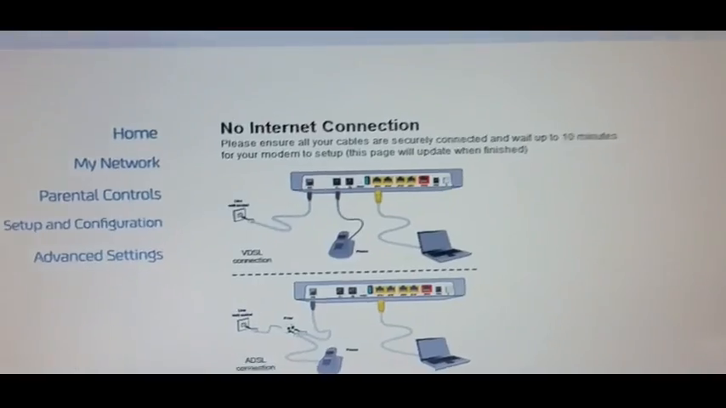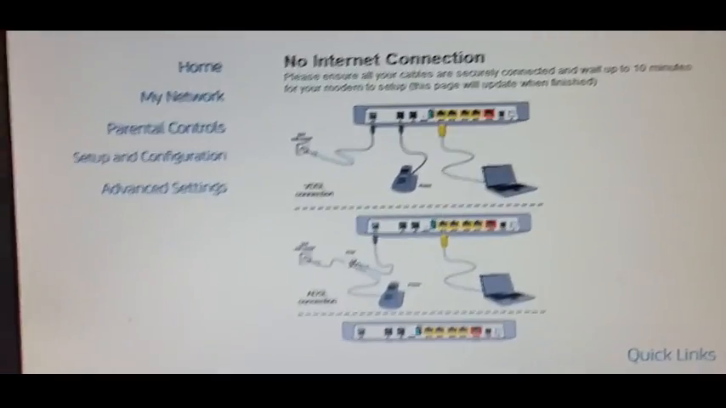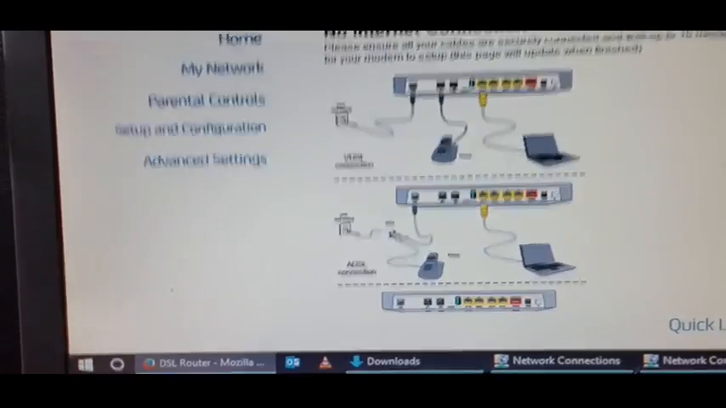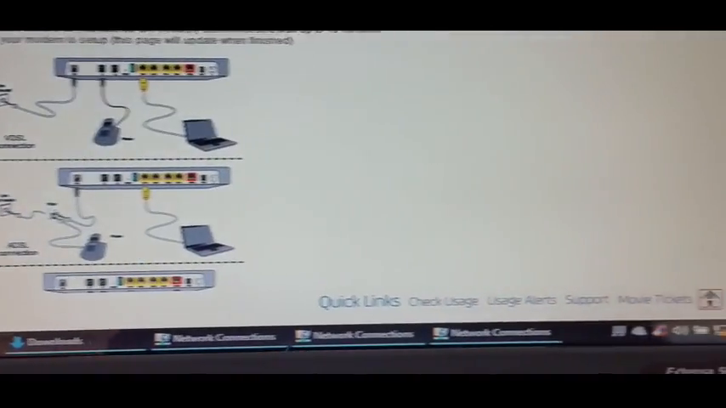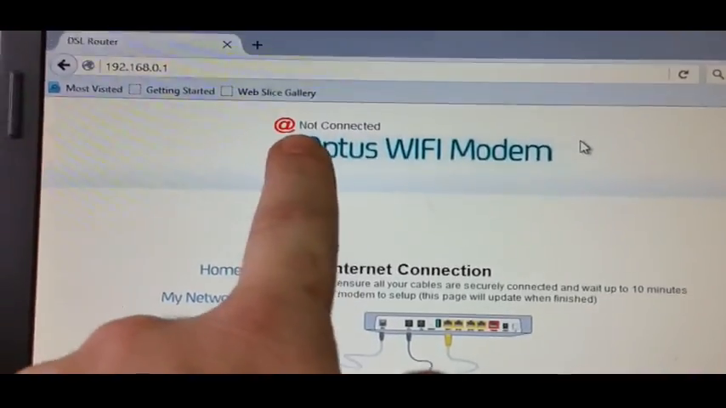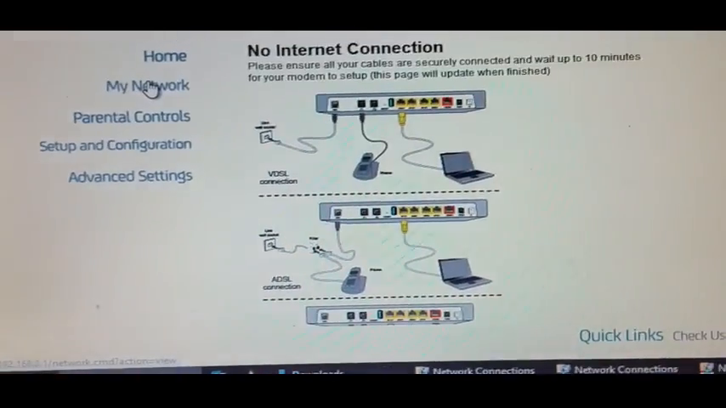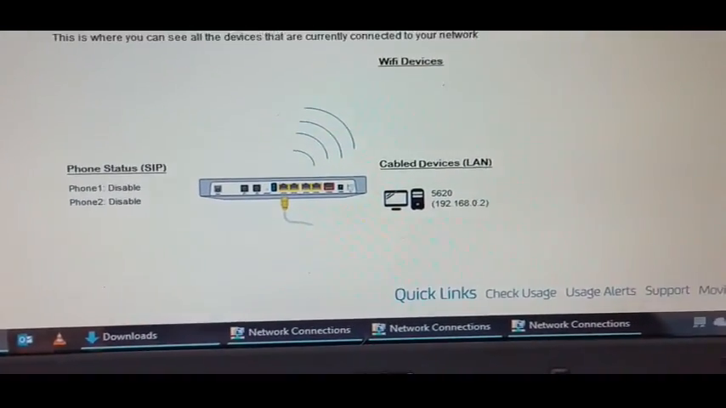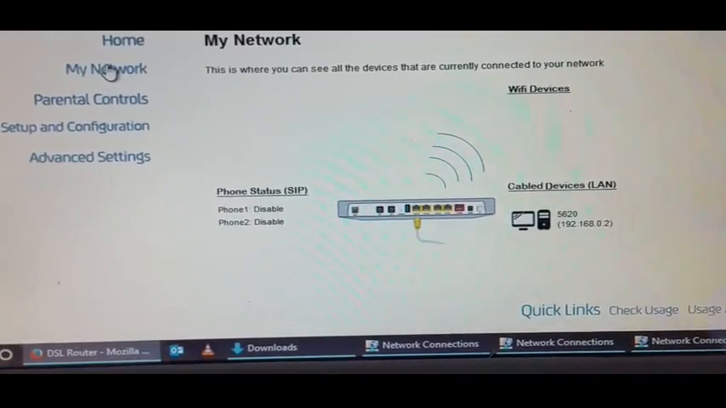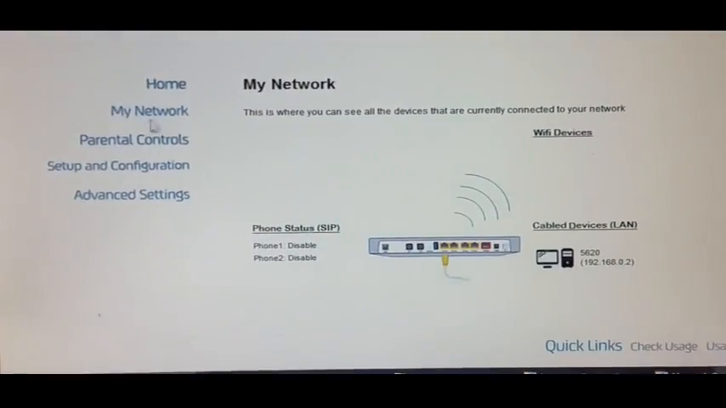So let's go into the web interface and have a look around the unit. So here we are in the web interface, standard IP address for modems, pretty much 192.168.0.1. You'll see we have a number of settings, some quick links down the bottom, the Optus Yes logo up the top, Optus Wi-Fi modem. You'll see it's not connected, so no internet connection. You'll see here with the My Network, and that's VoIP. Oh, it is VoIP enabled. So it's a VoIP modem as well.